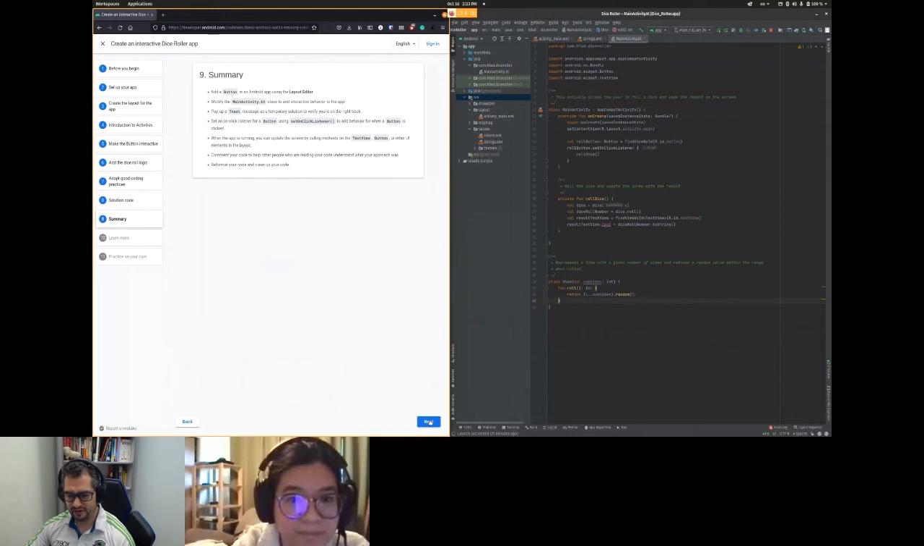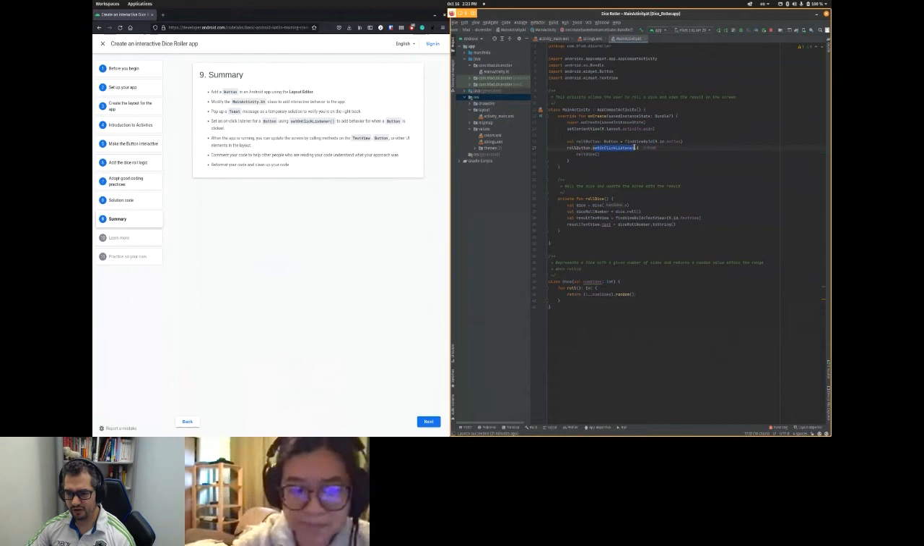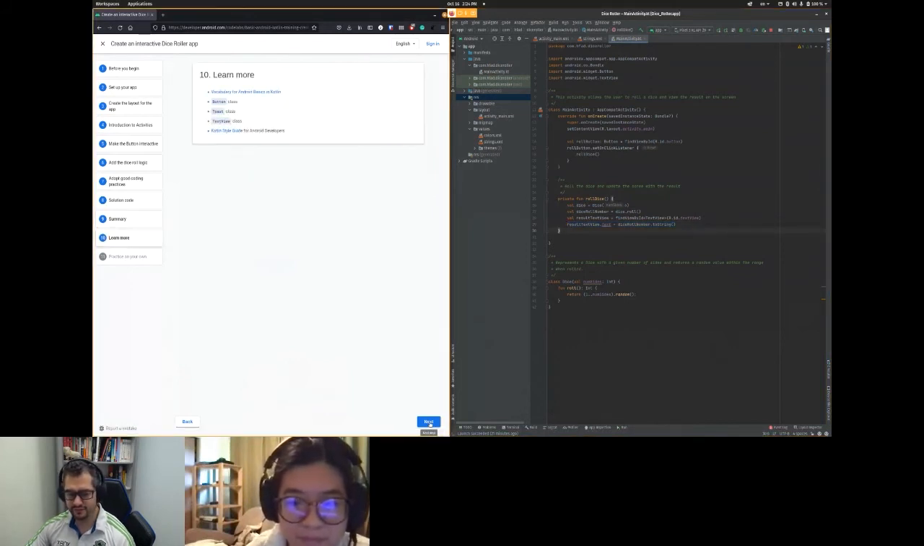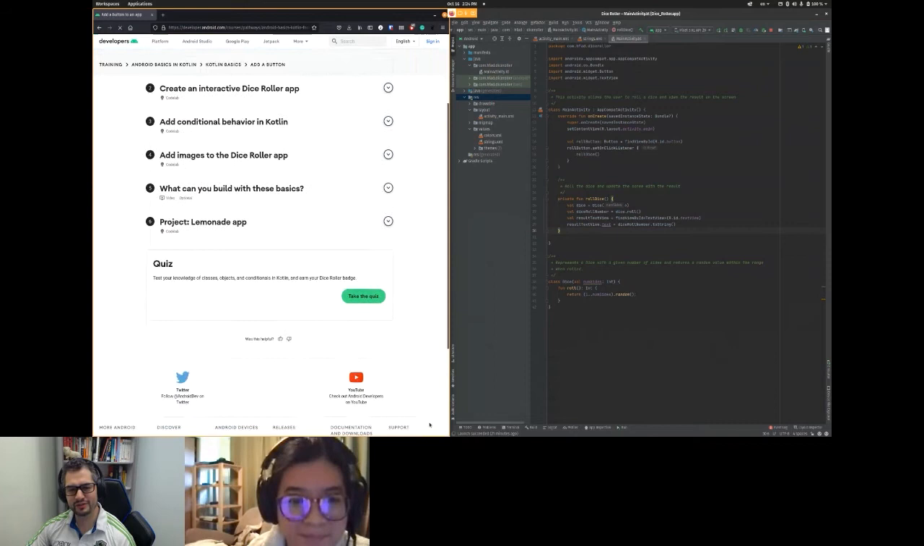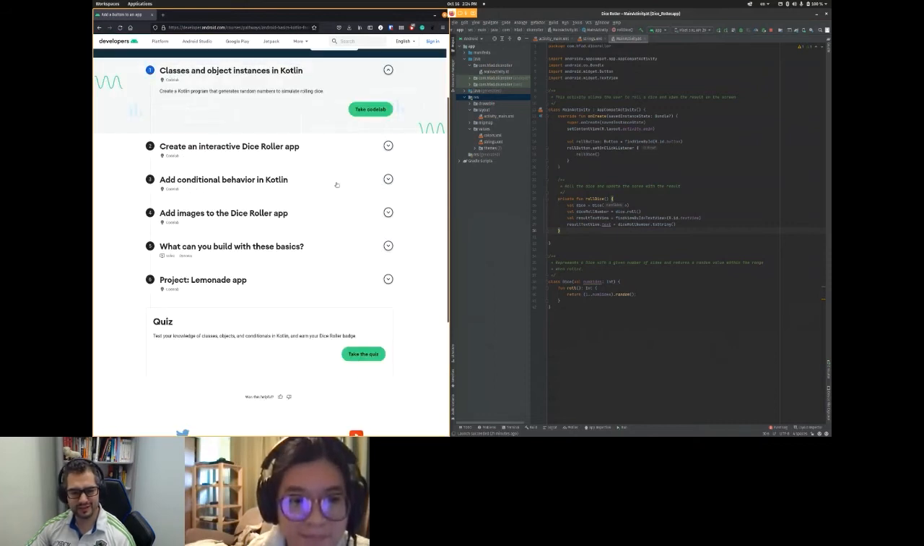We use the button, set an on-click listener to roll a dice that uses our dice and gives us a number and presents it on the screen on a text view. That's basically what we have done. Great work. Now go and practice on your own. We're going to continue with the next exercise.